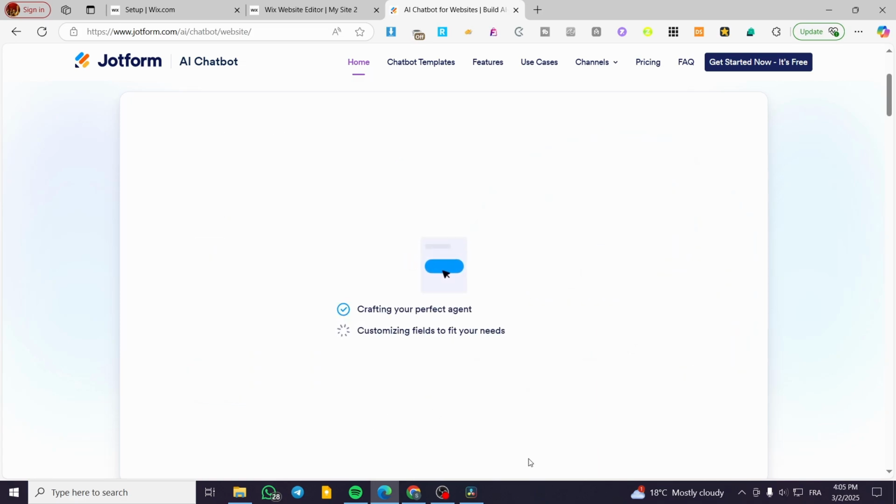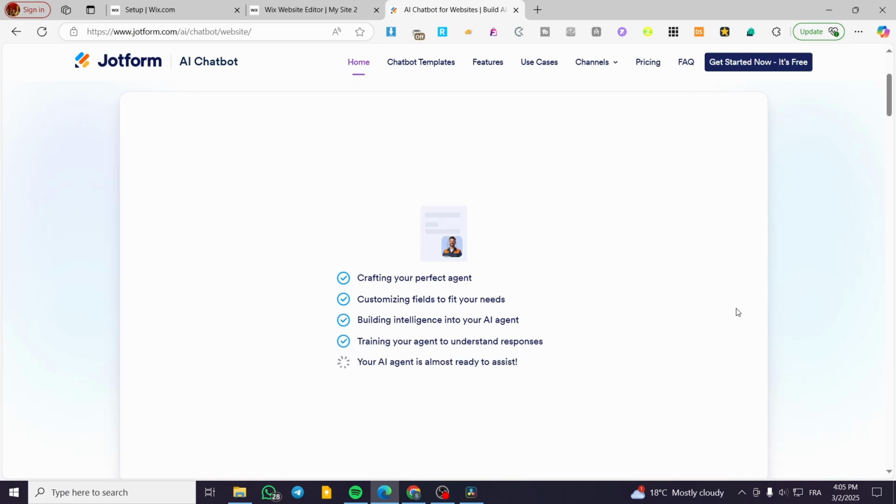So it is going to craft here the agent for you, and also it is going to be customized in the fields. And for here, you can also train your chatbot. That means that you're going to train it by setting up the sources that it is going to gather the information that it is going to answer the question for, and also setting up the intelligence of it. So we are going to wait for the job form to finish up the work. We have here only an AI agent to wait for.